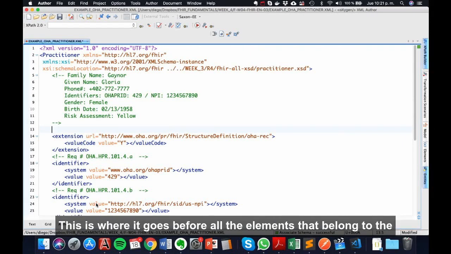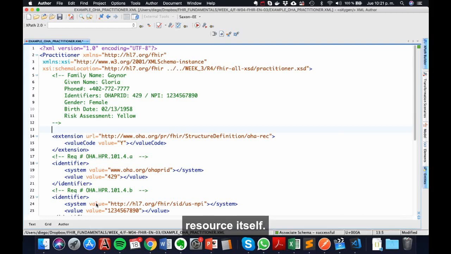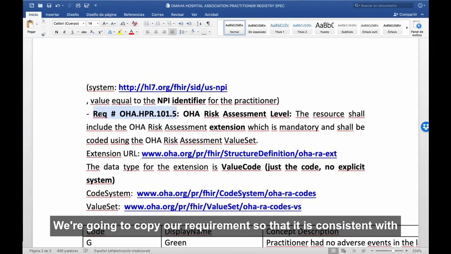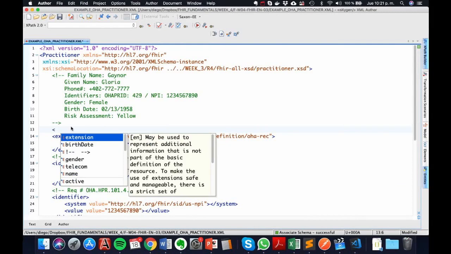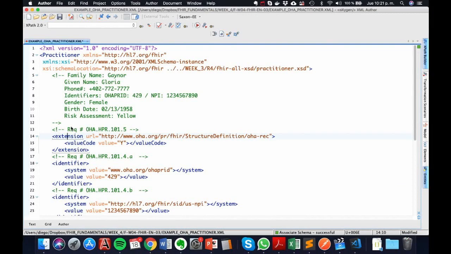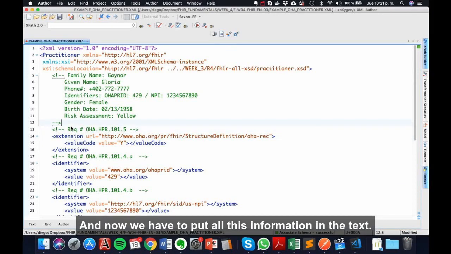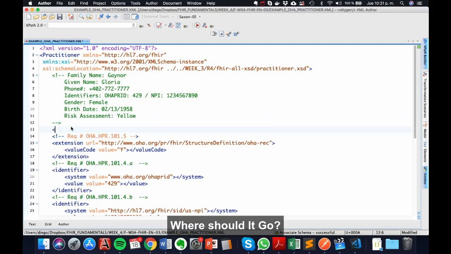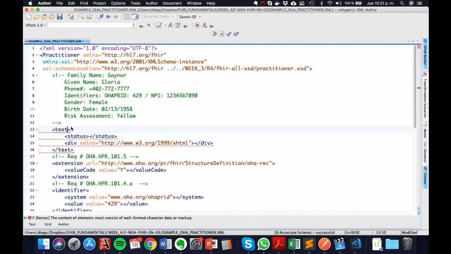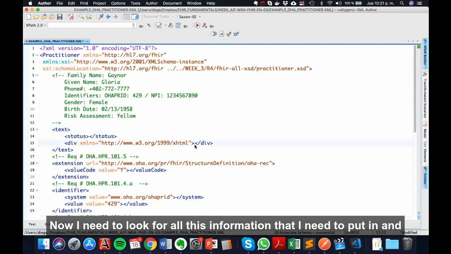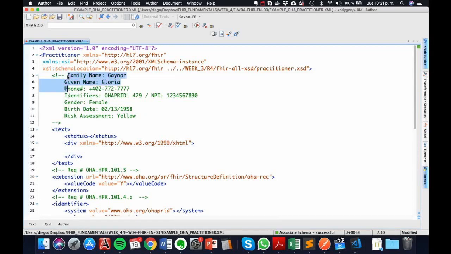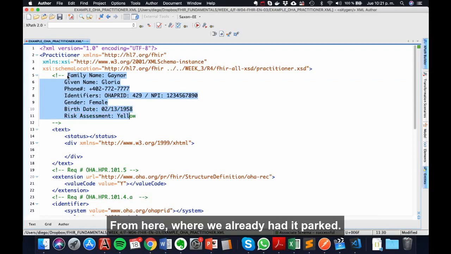This is where it goes before all the elements that belong to the resource itself. We're going to copy our requirement so that it is consistent with everything else we're doing. So this fulfills requirement 5. And now we have to put all this information in the text. Where should it go? It's going to be text, and we always put text inside the div. Now I need to look for all this information that I need to put in, and where do I get it? From here, where we already had it parked.